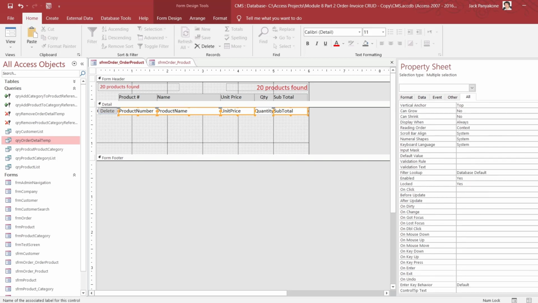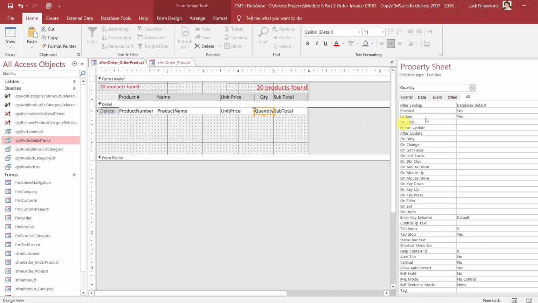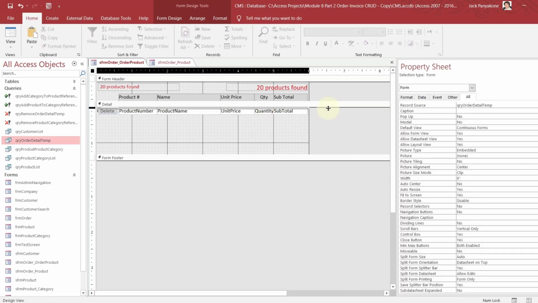Where are you? Enable. Oh, right here. Enable. No. You see there? Lock. Yes. You see there? Enable. No. Lock. Yes. Now, when you hit enter, now select this quantity. Make sure that guy is not locked. We want to be able to update. You see? All right. Enable. Yes. Okay. All right. So we're done with that.